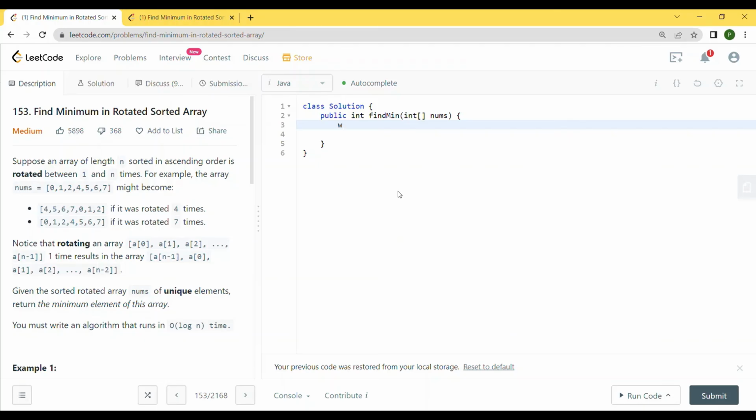We will start by creating two pointers, left and right. We will initialize the left pointer to 0 and we will initialize the right pointer to the length of the given input array minus 1. And we would create a variable to store the minimum value. Just name it min, and we will initialize it with the first element in the given input array.